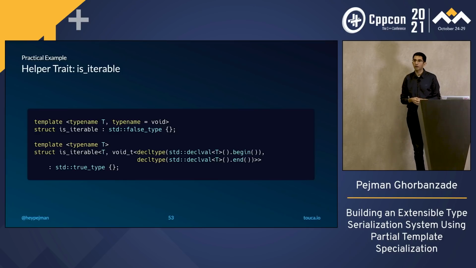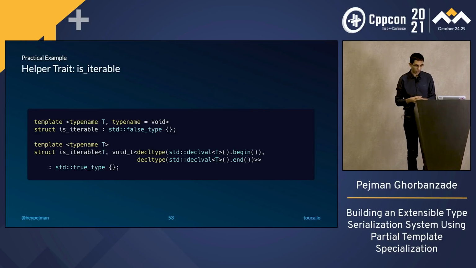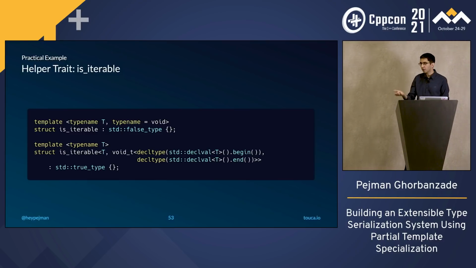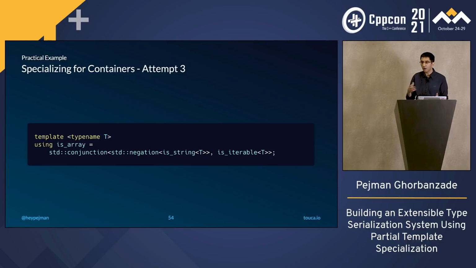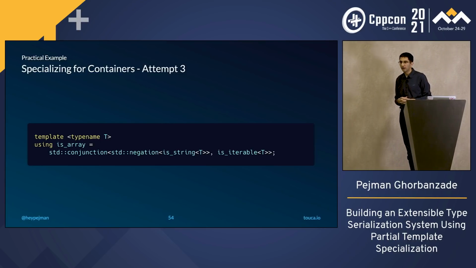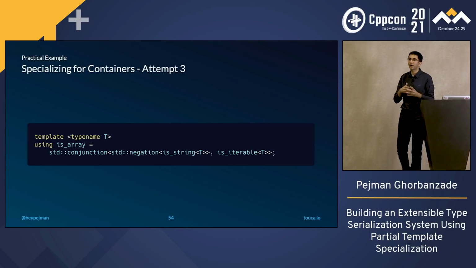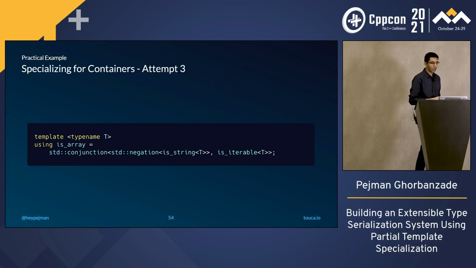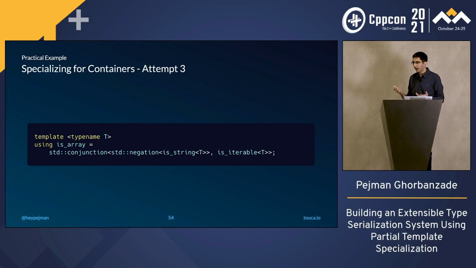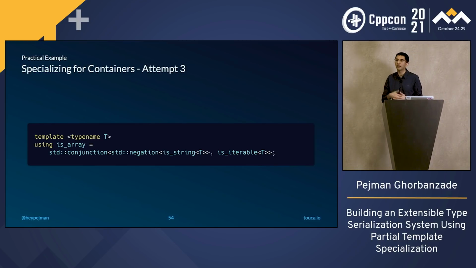Here is another piece of actual real world code from an open source project. It checks for a begin and an end of a given type, and if the begin and end are there, it assumes that it is an iterable. Now, if you were to use this for expressing our intention with is array type alias, then we can say anything is an is array if it is iterable but is not a string.